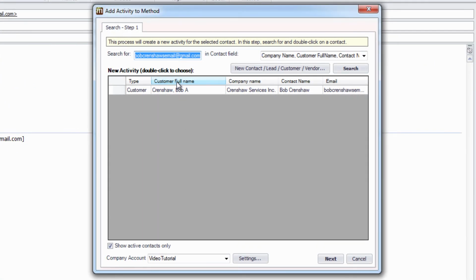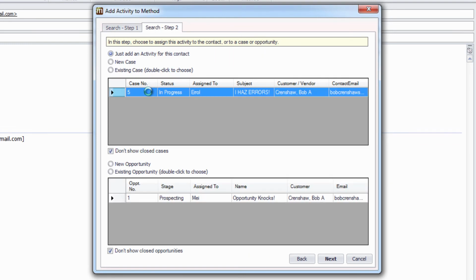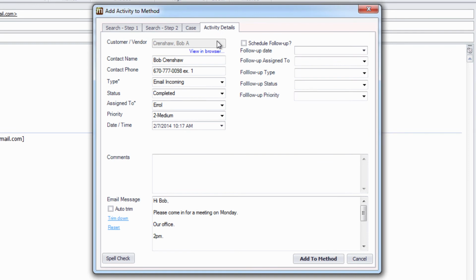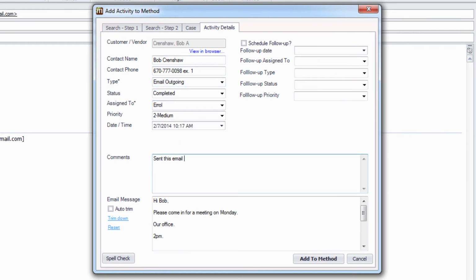We're back here again. Double click Bob's name to go to the second step. Double click the case. Click the Activities Detail tab. Change the type to email outgoing since I'm sending an email. Enter comments that we emailed him and we are setting up a follow-up activity for a meeting.